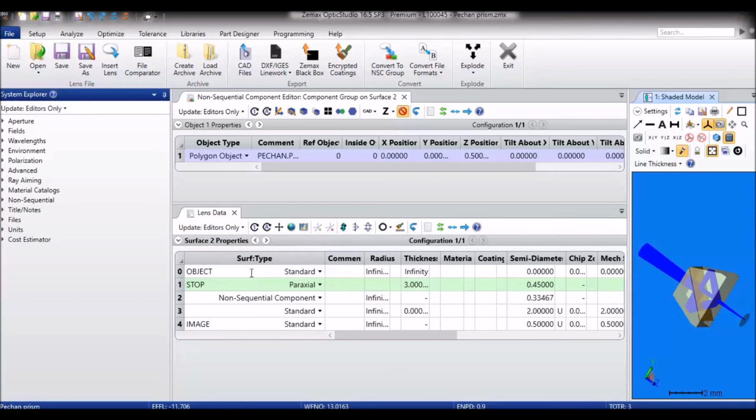The lens data editor shows that the system is essentially a sequential system where the rays start from an object, trace through the stop, and then all the way down to the image plane, and in between is a non-sequential component surface. This surface is the so-called entrance port. This is the point where the rays enter the non-sequential component to then trace non-sequentially afterwards.